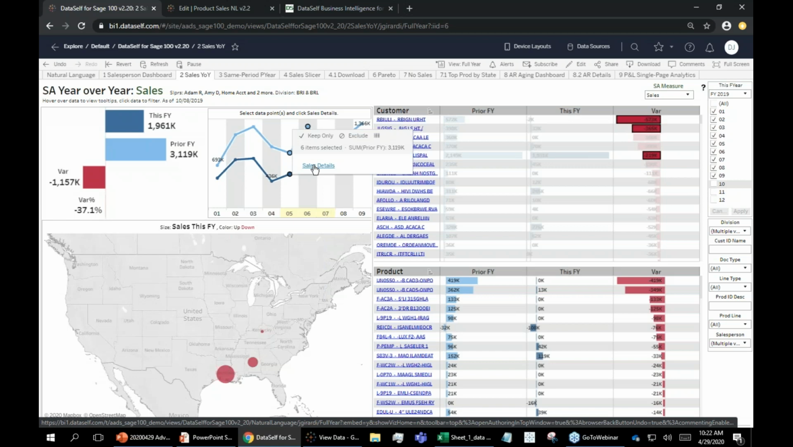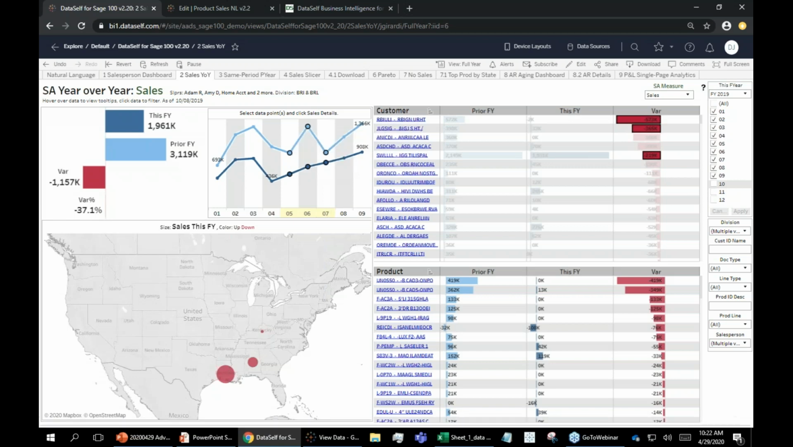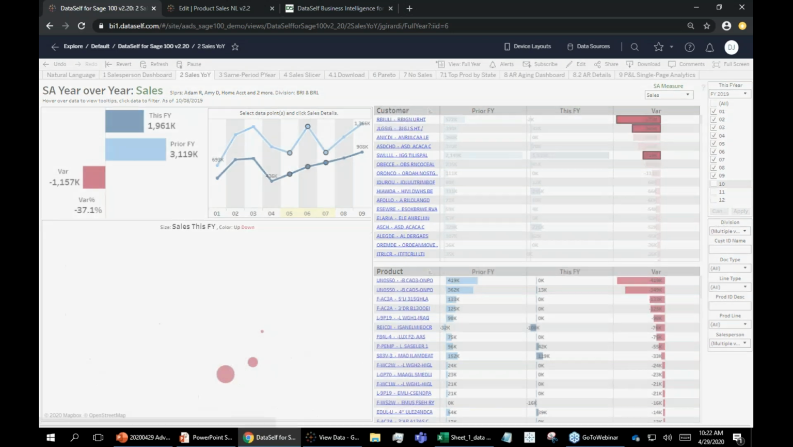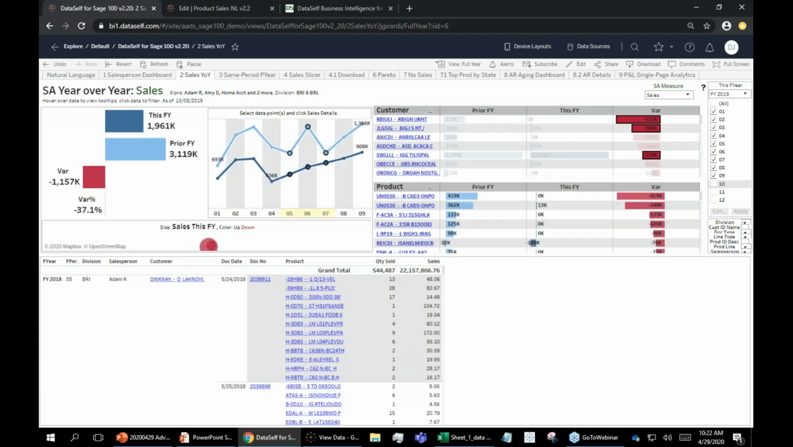What is sales details? Well, let's click and see. When I click sales details, what happens is at the bottom of this dashboard, there will be a new pop-up that gives me every single line detail associated to the data points that I selected on that widget. So it shows me customers, salespeople, document date, invoice number, product quantity sold.